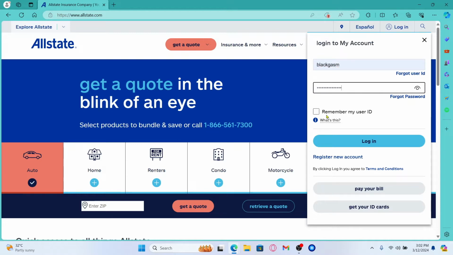Now if you're using a public device, then make sure to leave the remember my user ID box as it is and don't check the box. However, if you're using a private device, then you can check this box in order to log back into your account easily. Finally, click on the login button and you will be logged into your existing account on the allstate.com website.